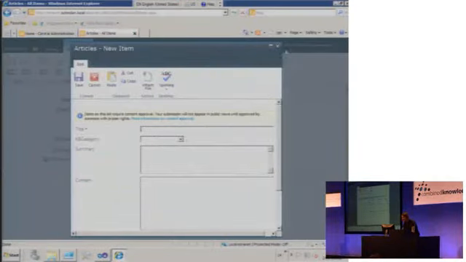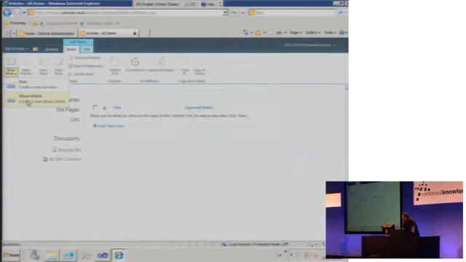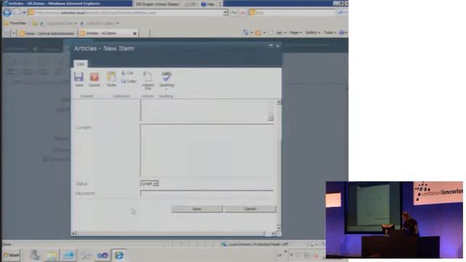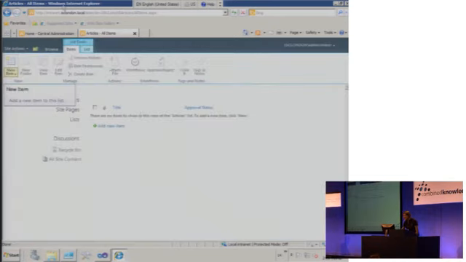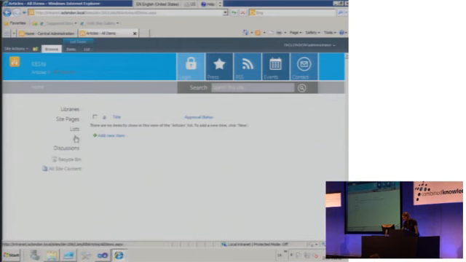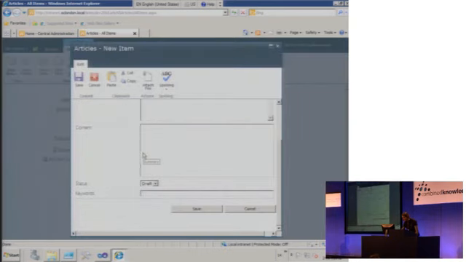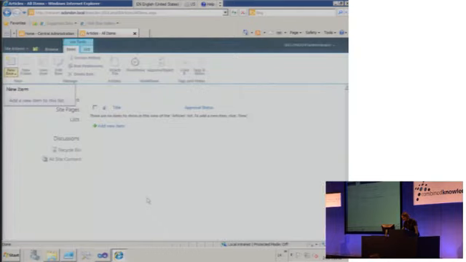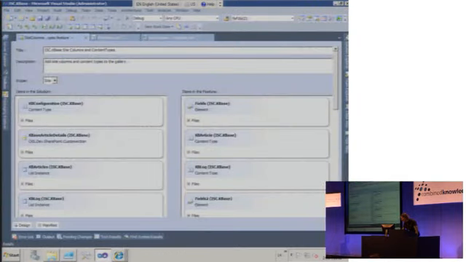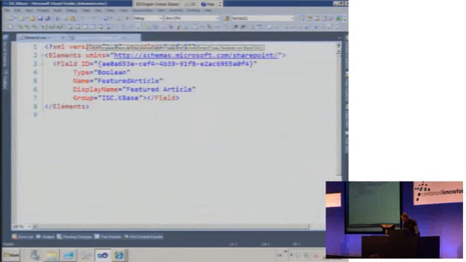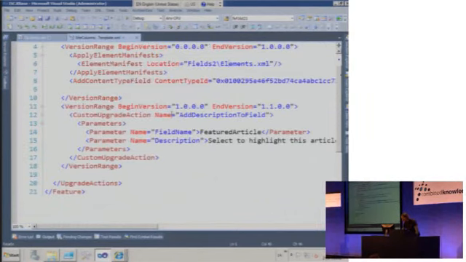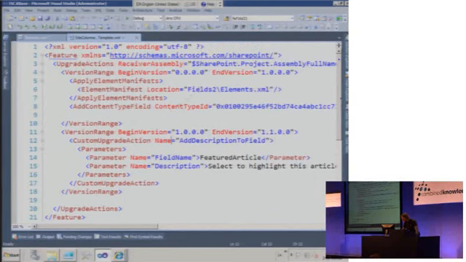So if we open up a new feature, if you want to create a new feature, we should now see the featured article in there. But we don't. So the feature is upgraded.